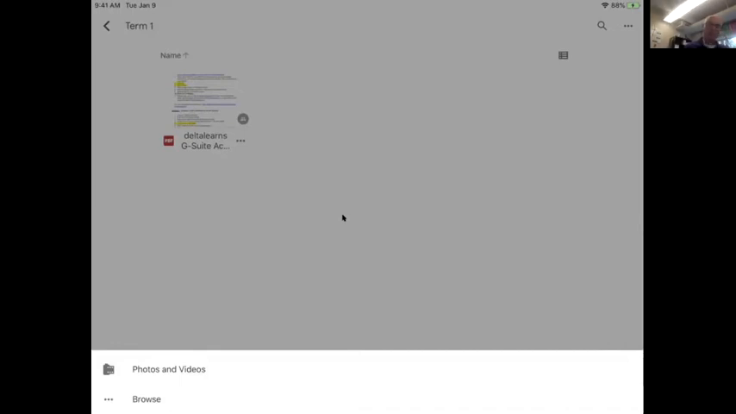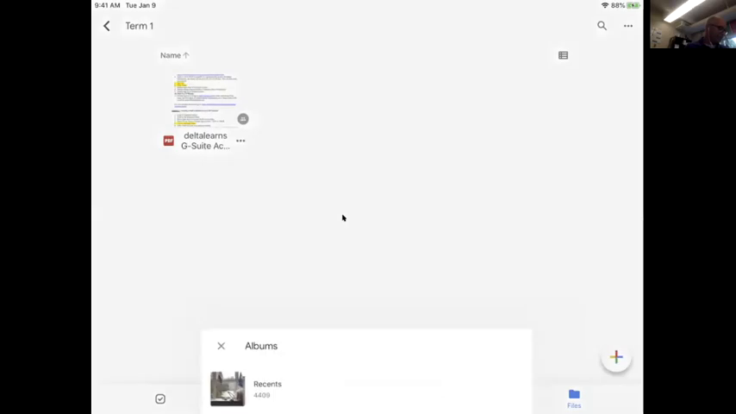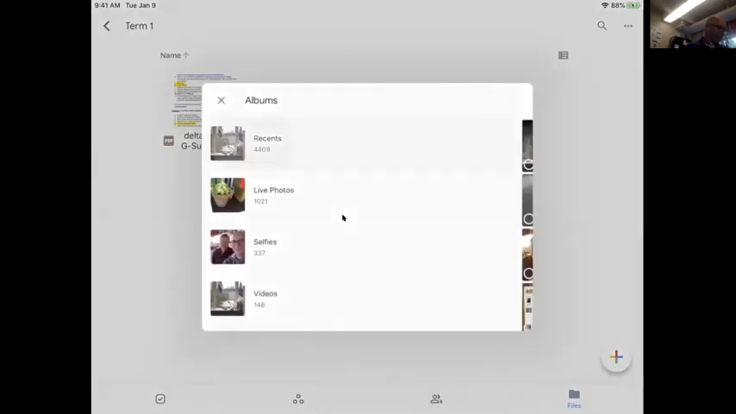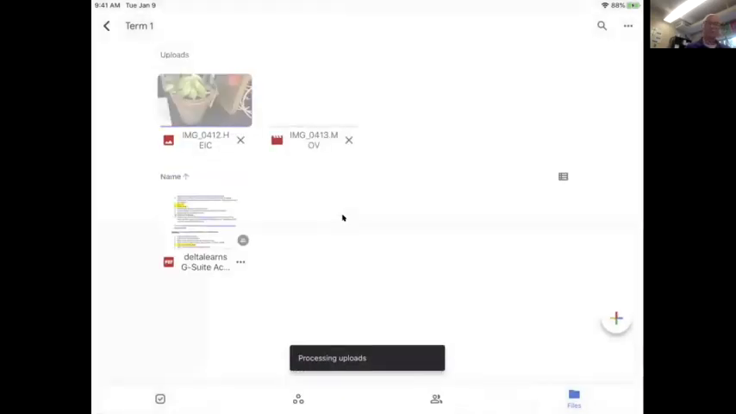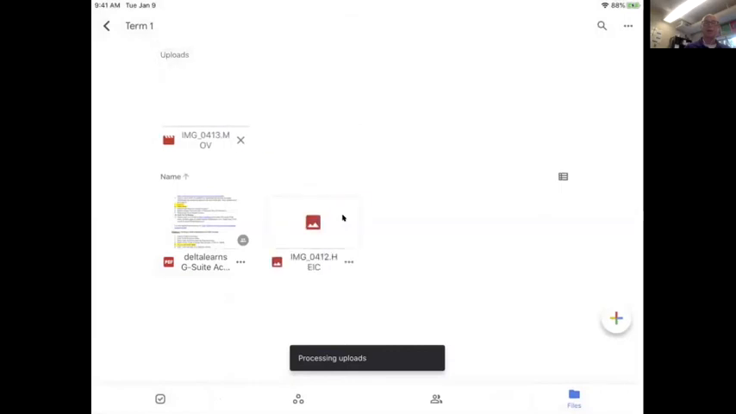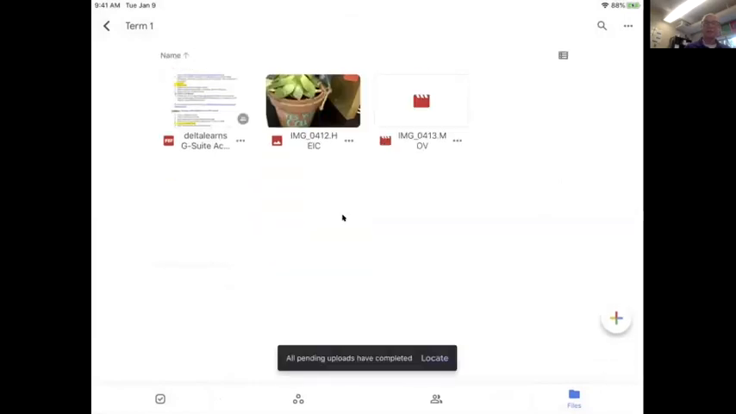Again, if it's the first time that you've done this, Drive may ask you, does it have permission to access? And you need to allow it. So I'll tap on that. I'm going to go to my recents, tap on my video, tap on my photo, and then tap on the word upload on the top right. And so it will now upload the video and the image. And so they are now in Drive on my iPad.